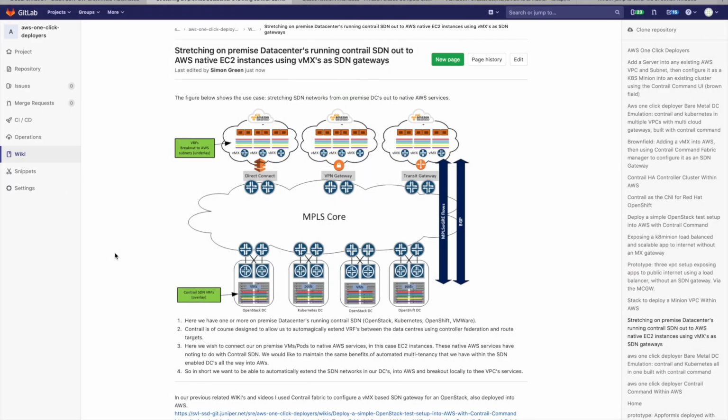So as with my previous videos, we're going to use a wiki for the steps. I'm going to share the wiki and the stacks at the end of the video, so there's no need to take notes, you can just watch.